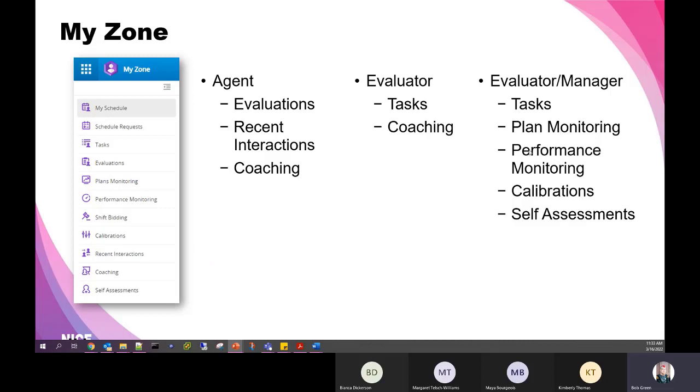So just remember that a lot of these are going to be reports: plan monitoring, performance monitoring, calibrations, self-assessments. And an evaluator manager could also have coaching. Someone could assign them coaching as well. But for the most part, this is what an evaluator manager is going to need. A standard evaluator is just going to need tasks and coaching.